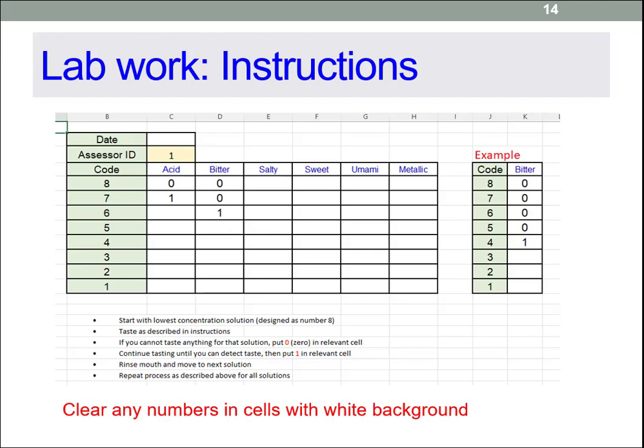And what you're basically doing is you start at the least concentrated. And if you can't taste it, you put a 0 down. Then the next least concentrated. Again, if you can't taste it, you put a 0 down. Until the point that you can taste it, then you put a 1 down. You might want to try the next one as well, but make sure you put the 1 in the cell where you first detected it. You should have a series of 0s and then a 1 in each of your table cells.